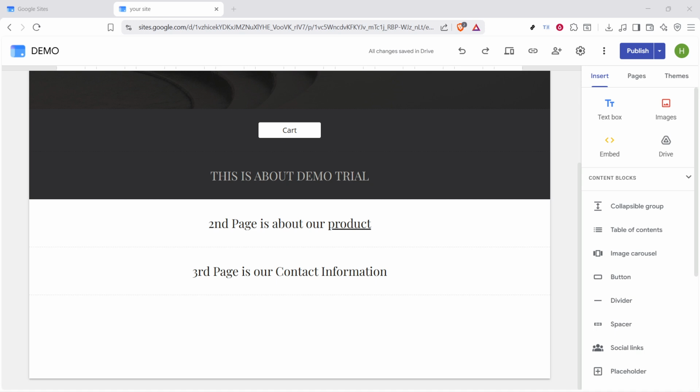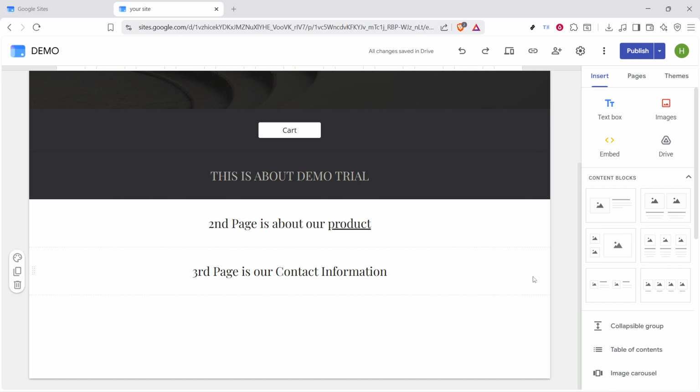To begin, open your Google site and go to the page where you want the checkout button to appear. This could be a product page, a services page, or any landing page where visitors are ready to take action. Make sure you're in edit mode so you can add new elements to the page.